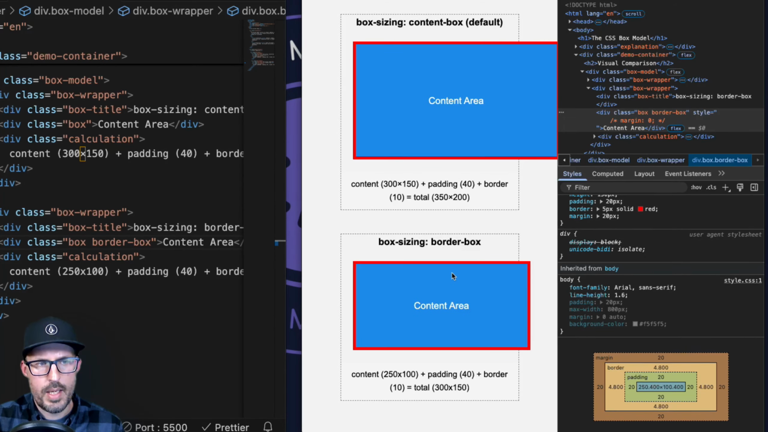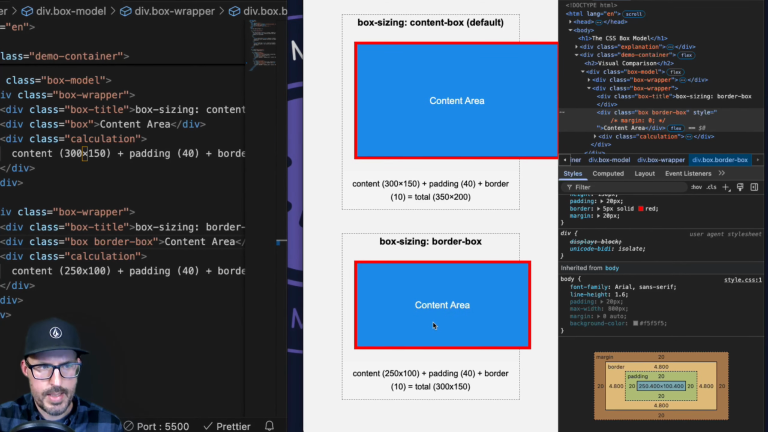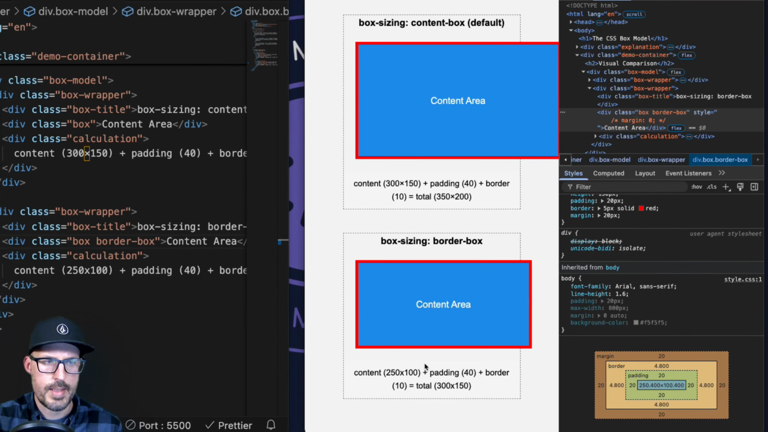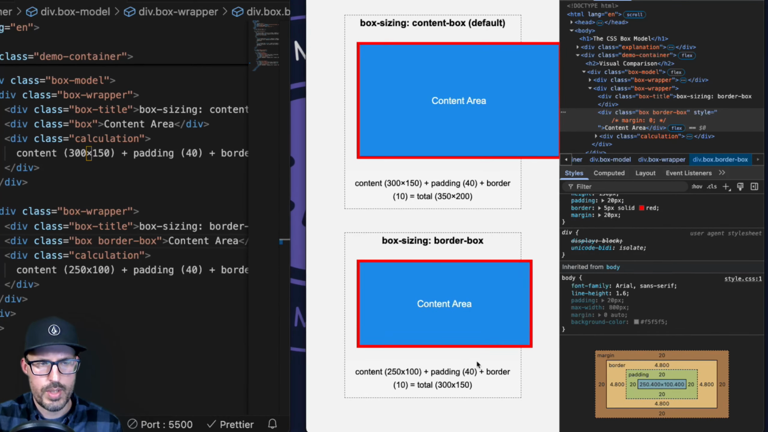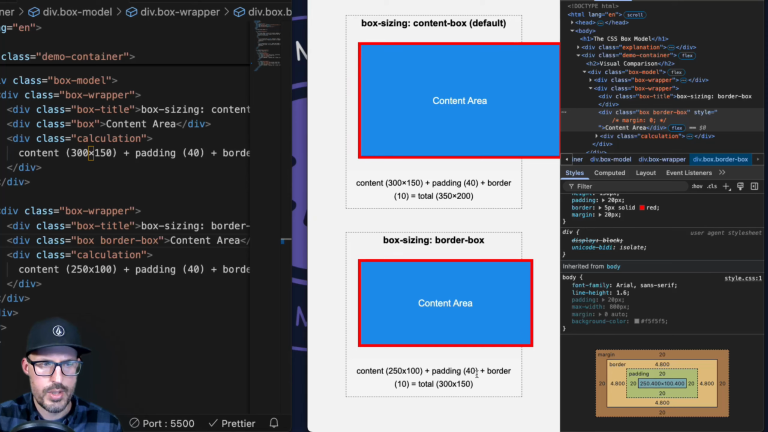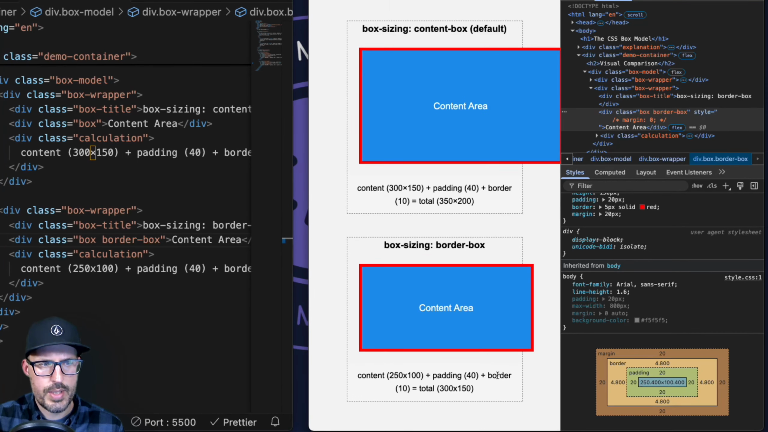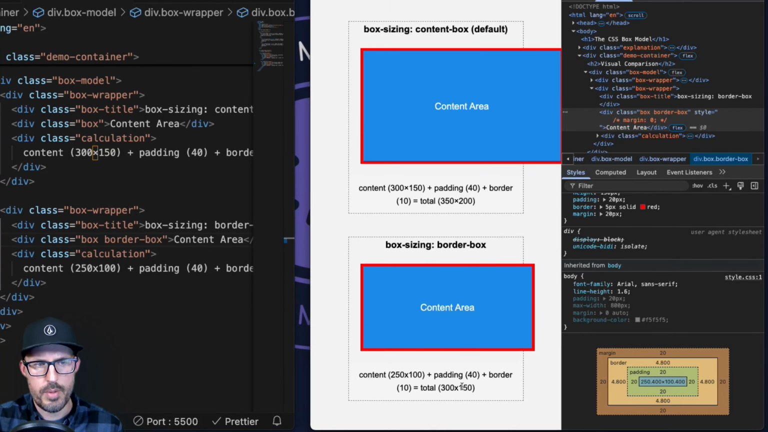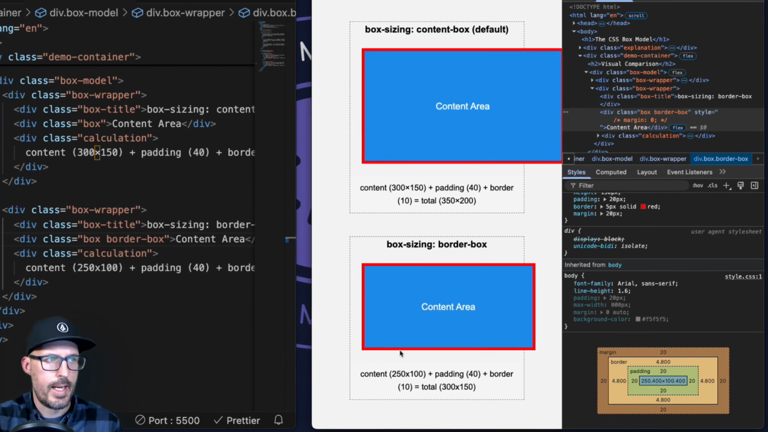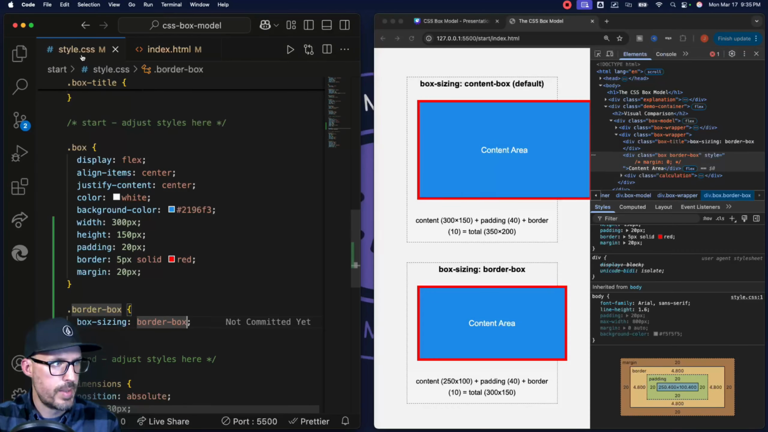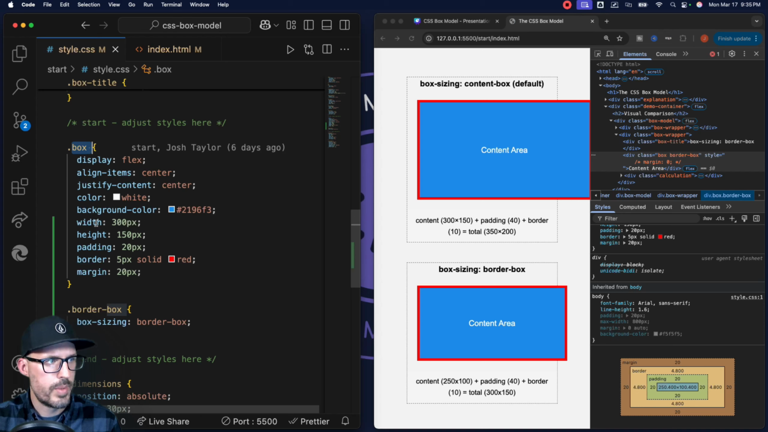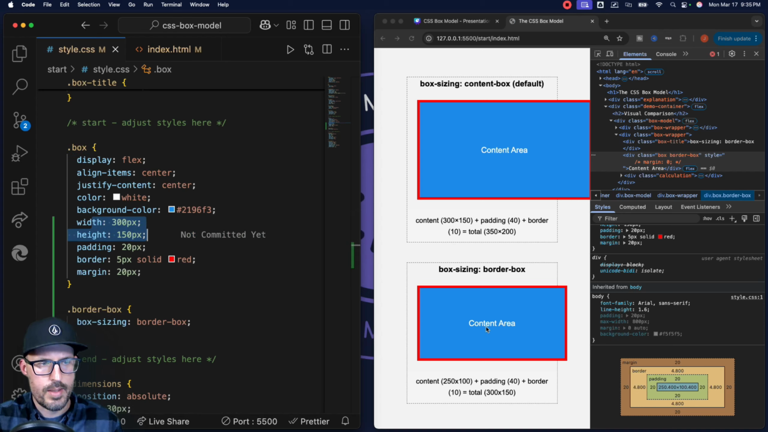So remember what's happening here is the content area is being dynamically resized to 250 by 100 because it's taking into account the padding, which is 40 pixels total, so 20 on each side, plus the border, which is 5 on each side, bringing us to a total of 300 by 150, which is the width and height that I'm giving to that element. So if we go back to our styles, remember inside of this class here, we're setting the width and height to 300 by 150. So both of these have their width properties set to the same, but because this one is border box, we are now sizing the element up into the border rather than just the content area.